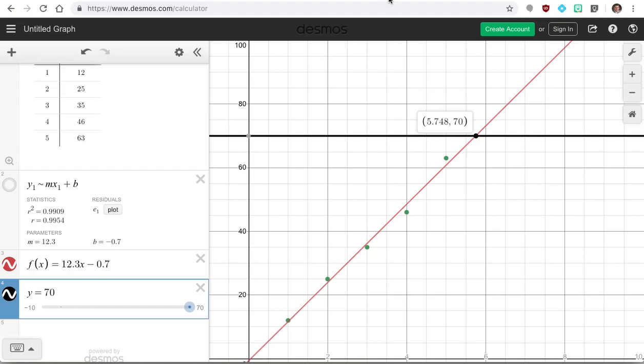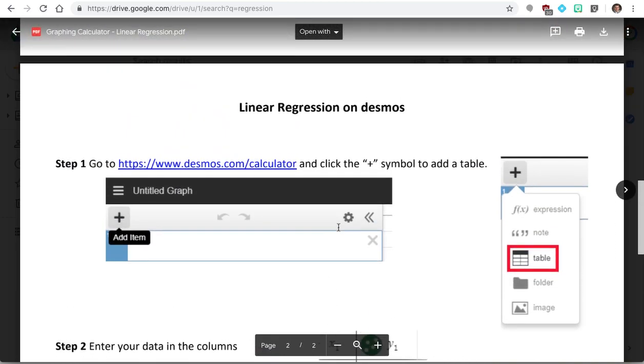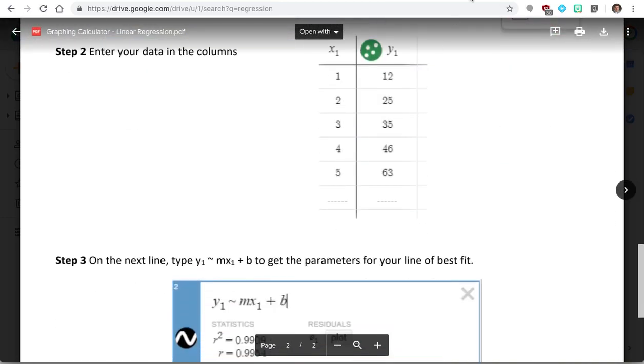Now you always need to remember the context of the question. So keep in mind the units for whatever data you're dealing with.